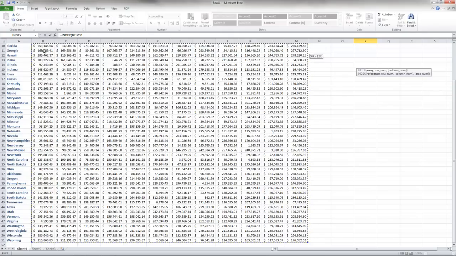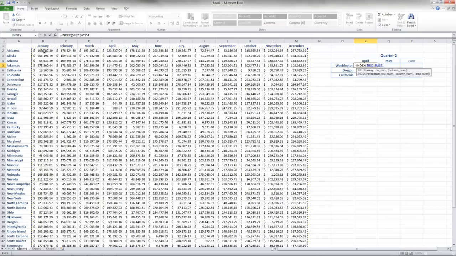So I'm going to hit the F4 button on my keyboard. You'll notice that it puts those little absolute or dollar signs in front of that cell reference. Then we're going to do a comma. And we're going to match. And what are we going to match? Well, the first thing we're going to match is we're going to say, okay, find Washington. And Washington is in row 5 in column O. So the first thing we want to match is the state.